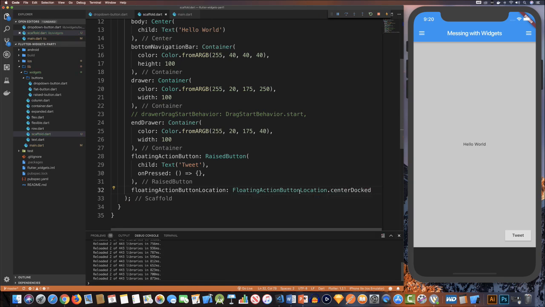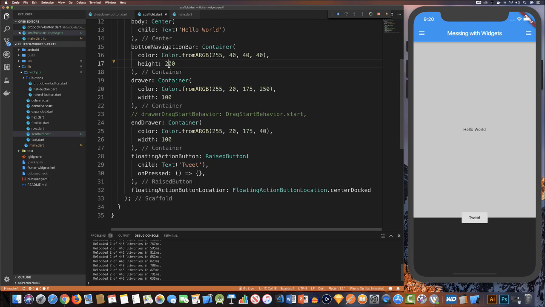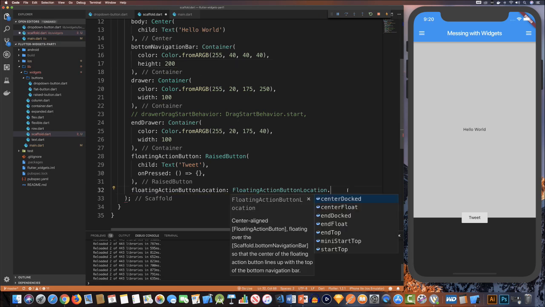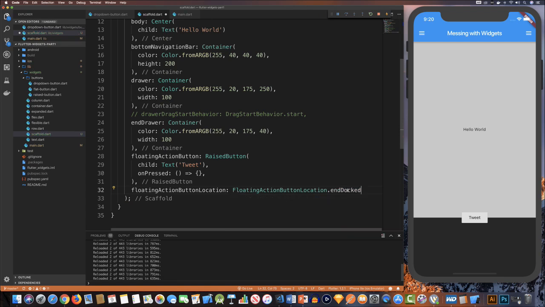Let's see what this does. Okay, so it puts it in between the body and the bottom navigation bar. So that means if I move the bottom navigation bar up, like so, right, gotcha. So what other options are there? We've got end docked, so that must be where it just was. Actually, no, that's not where it was. We had end float, right? That's where it was.